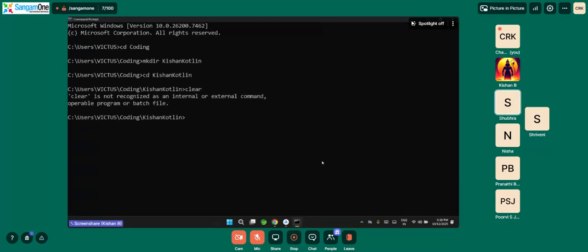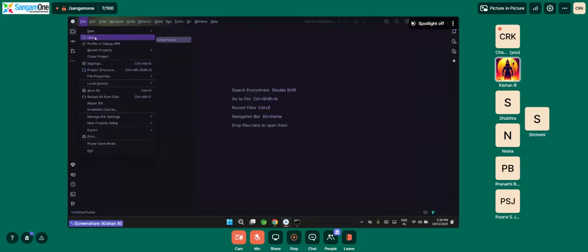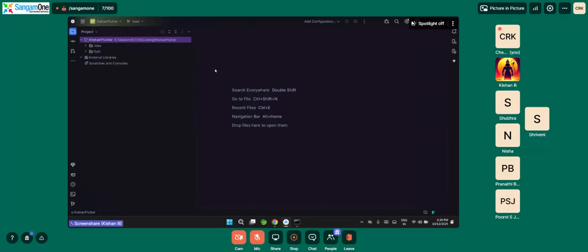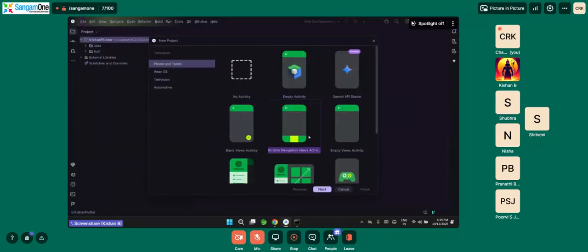When you go to new project, you don't need to open that folder. It'll set up the entire folder. So just go to new project, empty views activity.